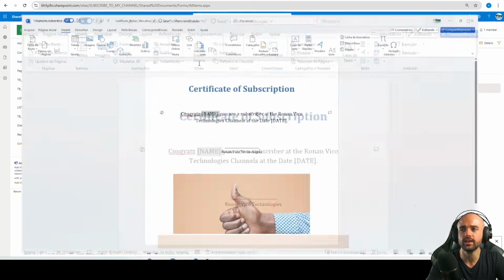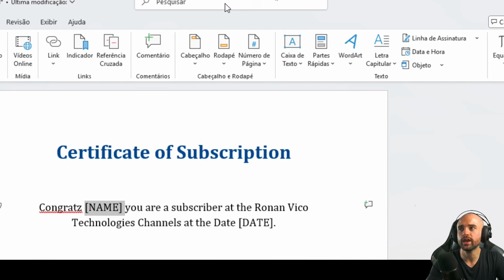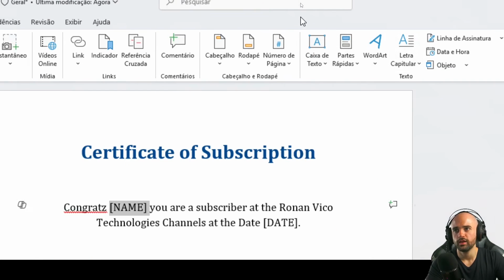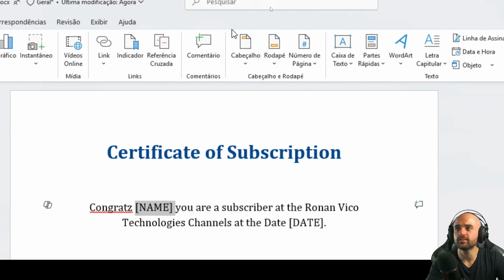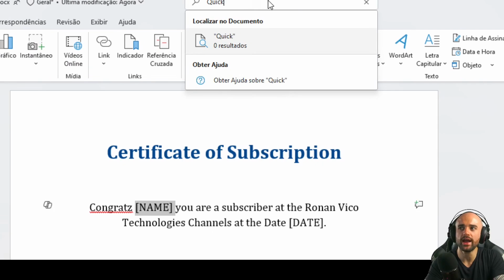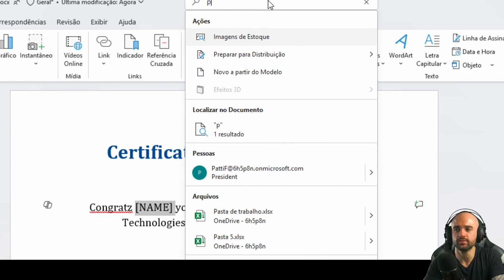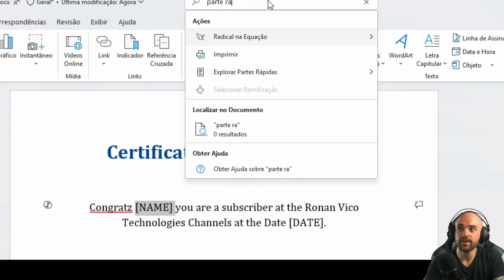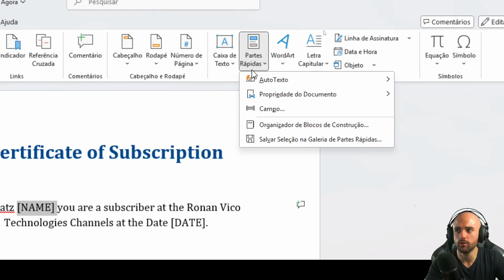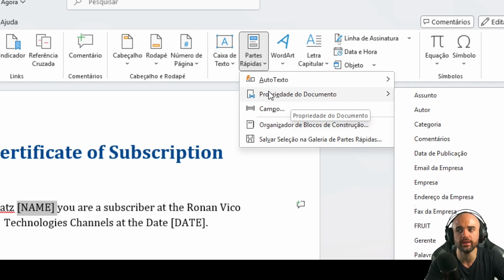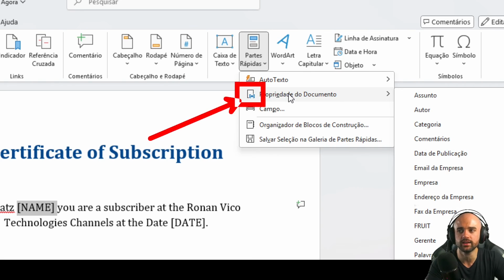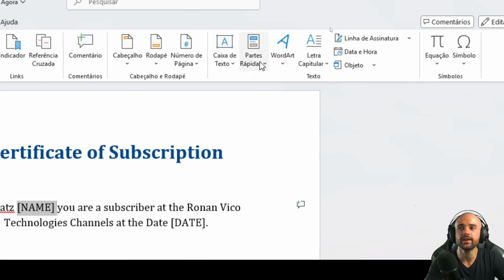If you don't see the quick parts here, you should search for the quick part. So write quick part, in my case in Portuguese it is parte rápidas. Okay, so it's the same as this button. So at the quick parts, you're going to find the document property. This is the icon. Okay, when we click here is the magic.